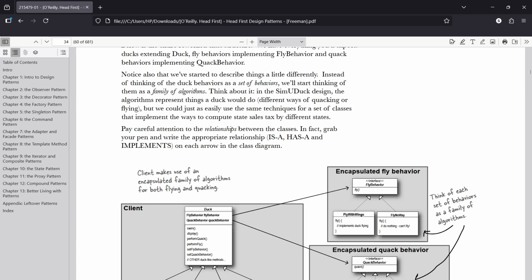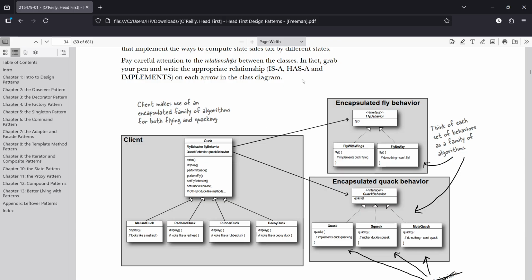Pay careful attention to the relationship between classes. In fact, grab your pen and write the appropriate relationship, IS-A, HAS-A, and IMPLEMENTS, on each arrow of the class diagram. Let's do this exercise then.